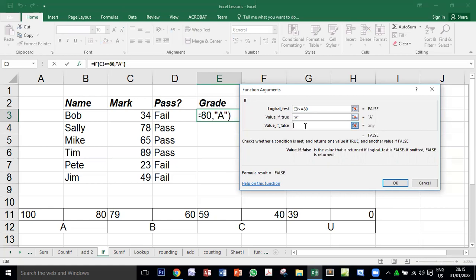Click here on value if false. With that value if false, it means it's not an A. It is not greater than or equal 80. It is something lower. But what shall I put here? Shall I put a B? Shall I put a C? Actually, I will put another IF. In the value if false, where C3 is not greater than or equal 80, and it is not an A, I go to value if false, and I put another IF. How can I put an IF inside an IF?